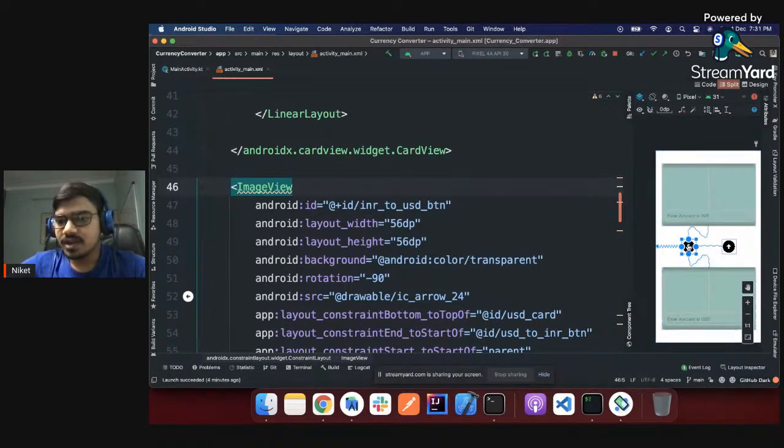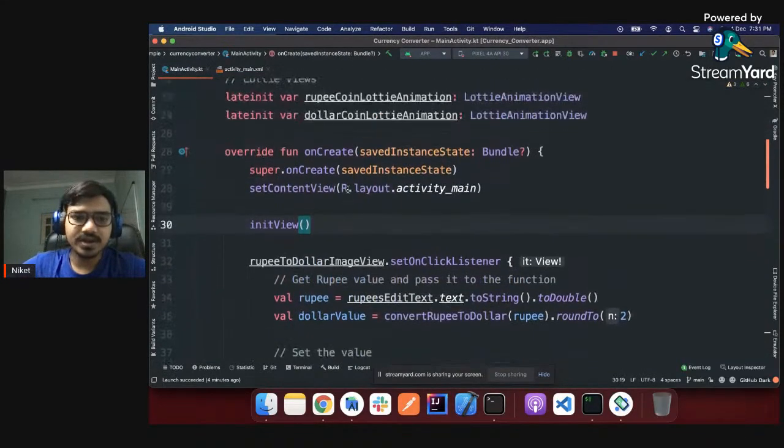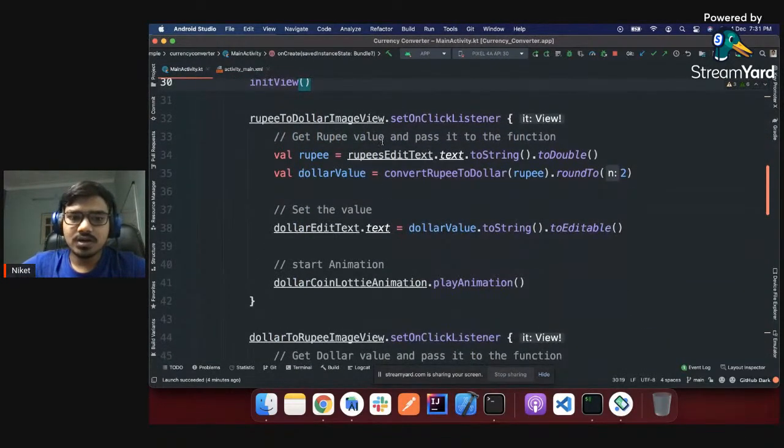What is happening when I hit this? It changed the Indian rupees to USD dollars, right? And when I hit this, it changed the USD dollar to Indian rupees. So two actions are happening here on clicking two separate views. What we have done here is we take our image view, that rupee to dollar image view.